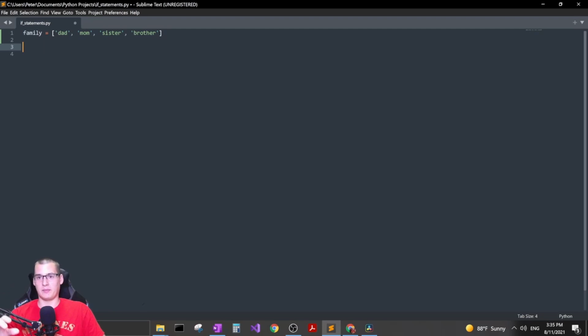All right. And now we'll do a little for loop to iterate through our list, and then inside of our for loop, we'll have some if statements to decide what we want to do with our family members, depending on whether it's the mom, the dad, the sister, or the brother. So we'll do a for loop first: for family member in family, that'll be our for loop.